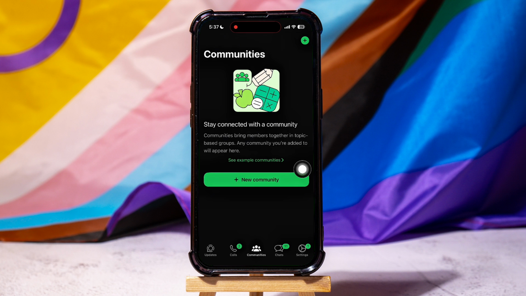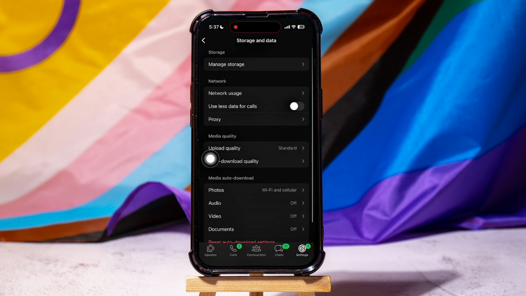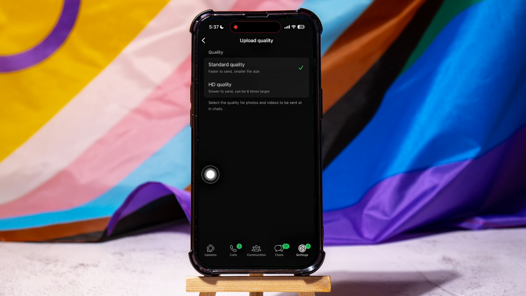Once inside the app, tap the Settings tab in the bottom right corner. On the Settings page, select the Storage and Data option. Here, under the Media Quality section, tap on the Upload Quality option. Change the selection from Standard Quality to HD Quality.